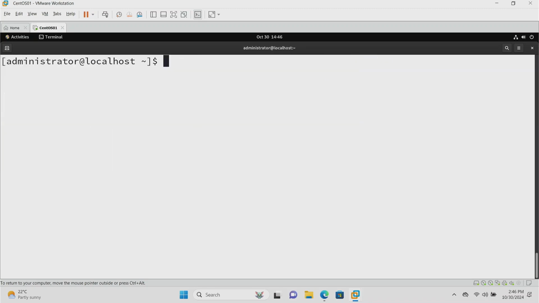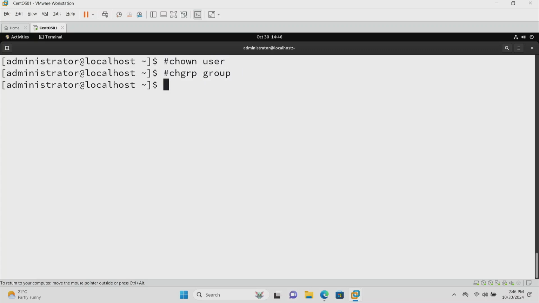So the two commands that you are going to use to manage ownership of your files and directories are chown to give a new user owner and chgrp to give a new group owner to files and directories.